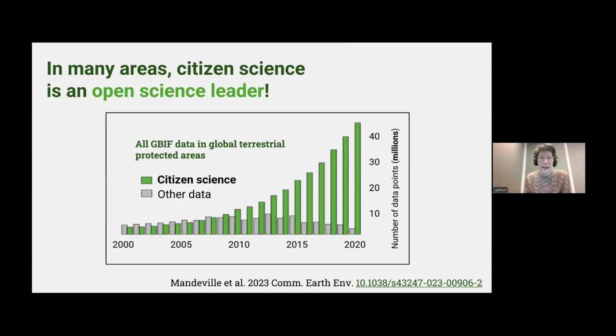So I did want to say that in a lot of areas, citizen science is a real leader in open science. I mentioned that a lot of dispersed digital citizen science platforms are automatically integrated with data sharing practices that follow best practices in this area for biodiversity data. That's often integration with GBIF.